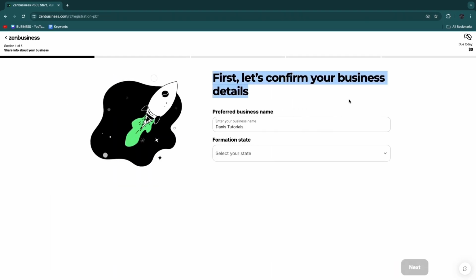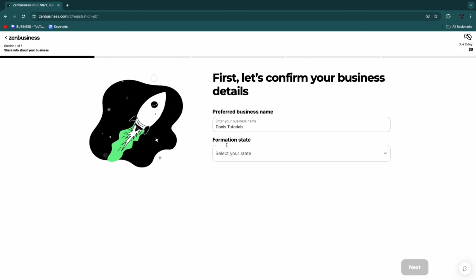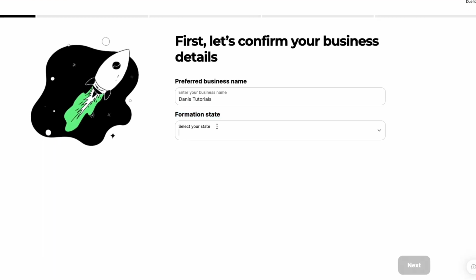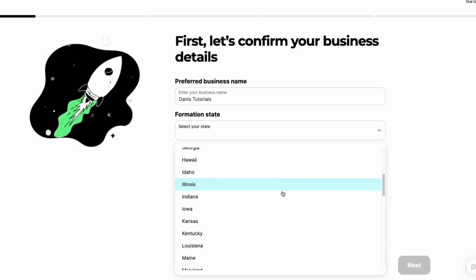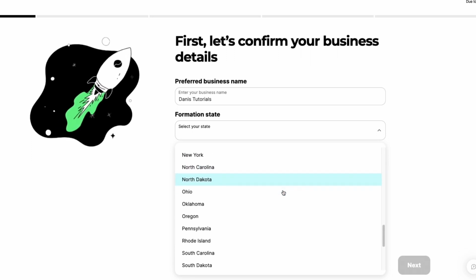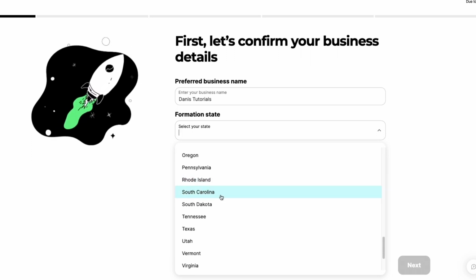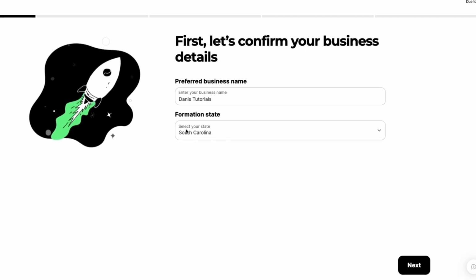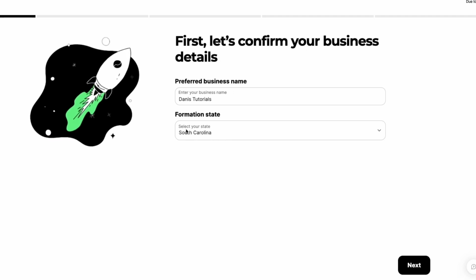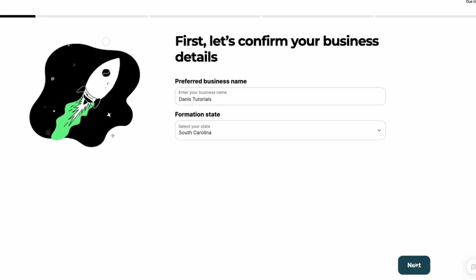Now first let's confirm your business details. So enter your business name, and here you can now choose the formation state. If you click on this downward arrow, you will see all the states that are available, and of course it's every single state. So let's say I want to form mine in South Carolina, then I can go and click on that and then click next. Now by the way, it is recommended to select your actual state right here and not just take the one with the lowest fees, because that will be complicated in terms of taxes and filing the reports. So therefore I would personally select my own state. So then go and click next.